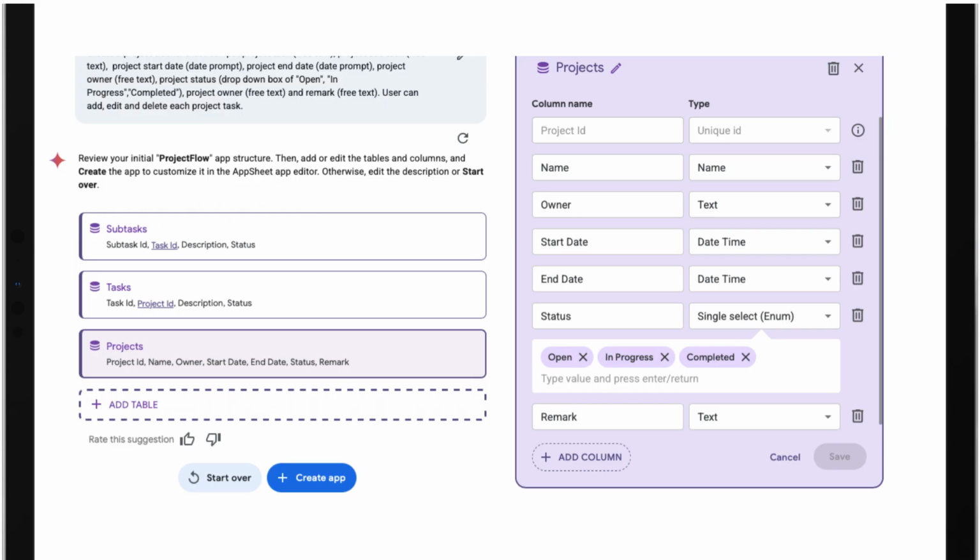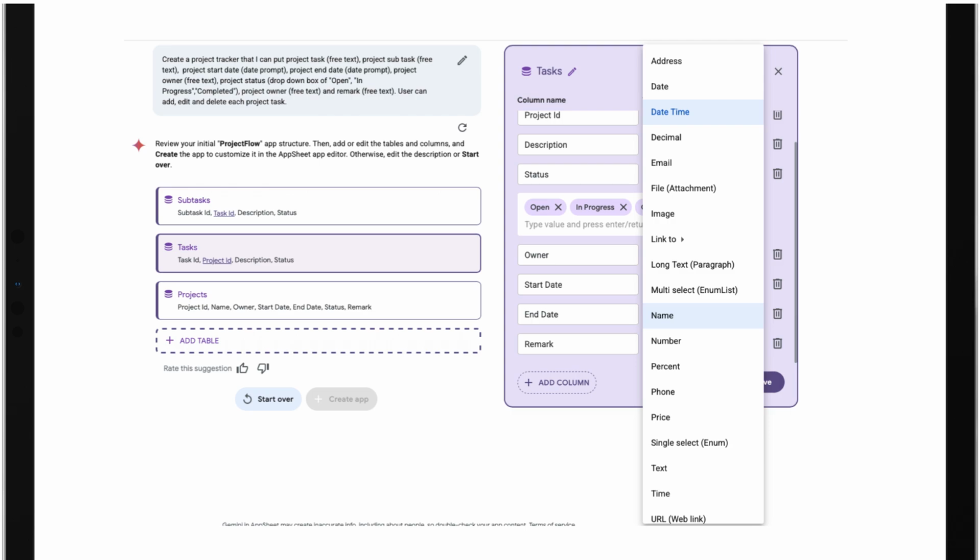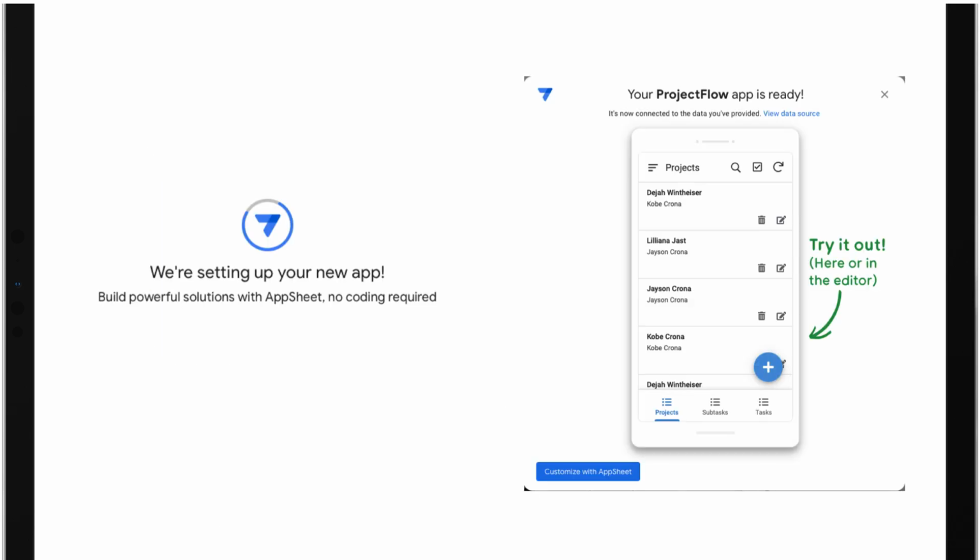Look at the statuses column. It already predefined the 3 categories I asked for. Pretty impressive for a single prompt, right? Here is the list of column types you can choose from. Once you're happy with the structure, just click Create App.